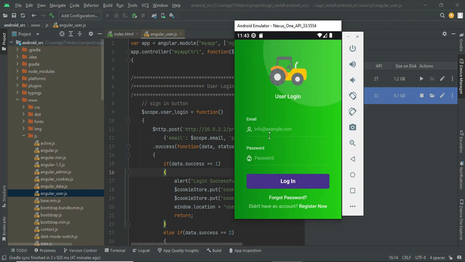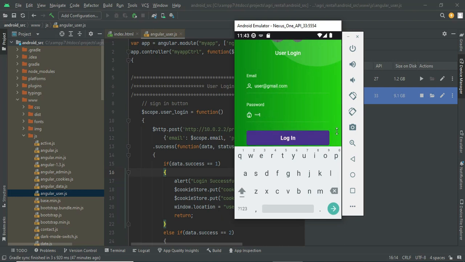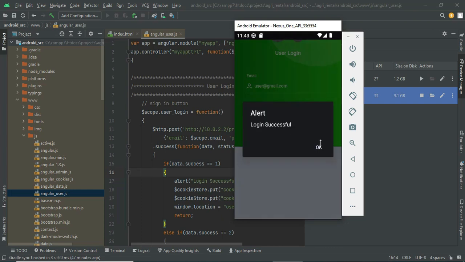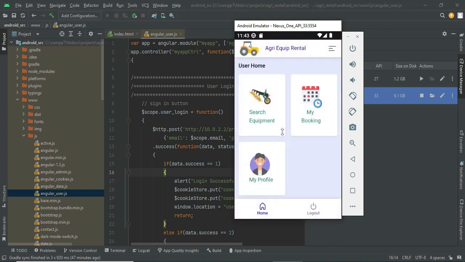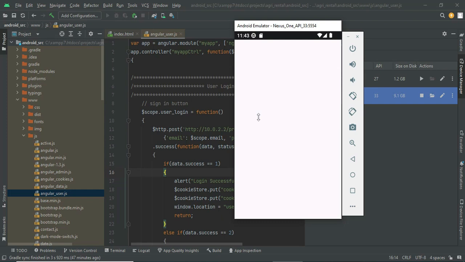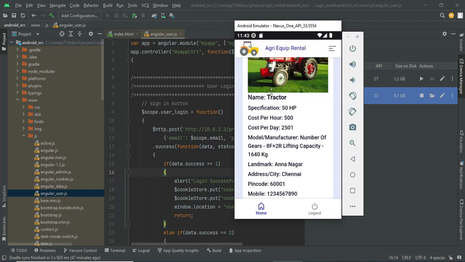For the user login, I have already registered a user. If you want to register any user, you can register it. Login successful. The user can do three operations. You can manage your my profile. You can search the equipments over here. You can search by area wise, and you can search by equipment wise.